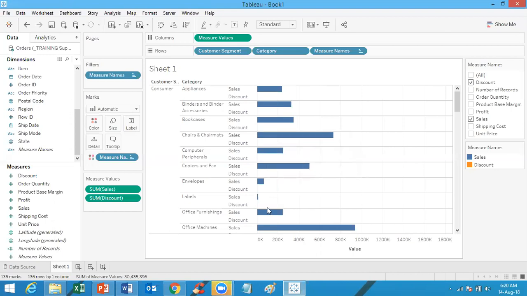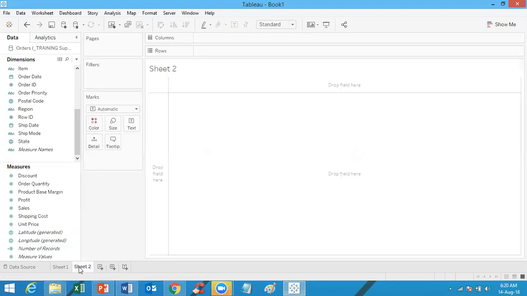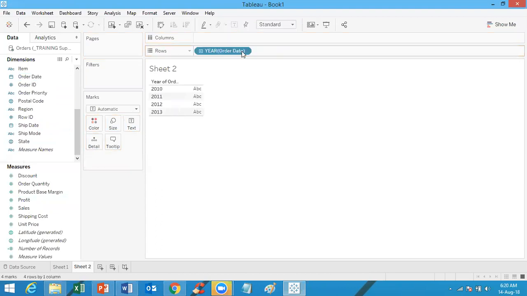So now we will perform another task. We'll use order date and display year wise and month wise total sales. We'll use total sales, average sales, minimum sales, and maximum sales in the form of a blended axis. So we'll drag the order date and drop it into rows two times to get year and month.